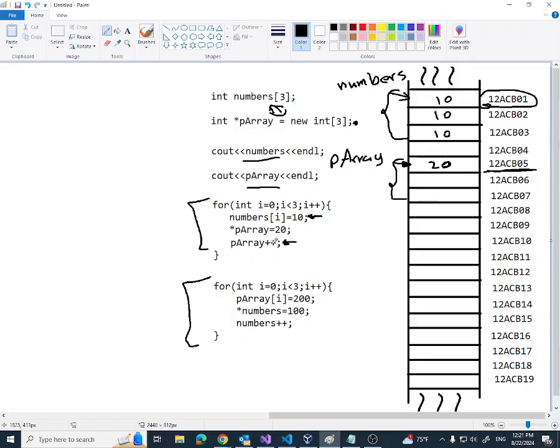So what am I doing here? I'm adding 1 to P array. Now, originally P array held a value of 12ACB05. When you add 1 to it, it's going to be 6. So when I come back, I'm simply going to be referencing this memory location. So 20 is going to be assigned here, and then 20 is going to be assigned here, and I'm done after that. Okay, so this is how we get the job done.